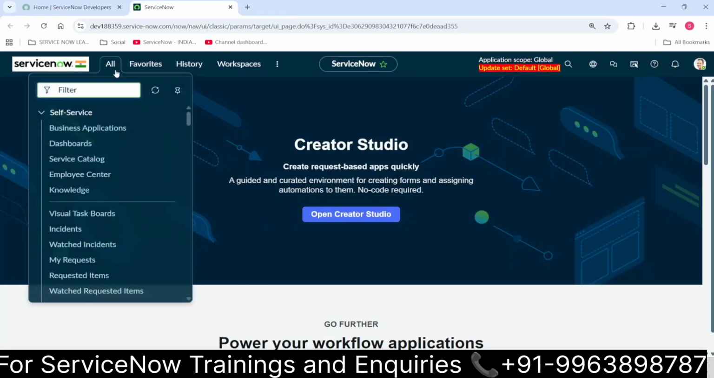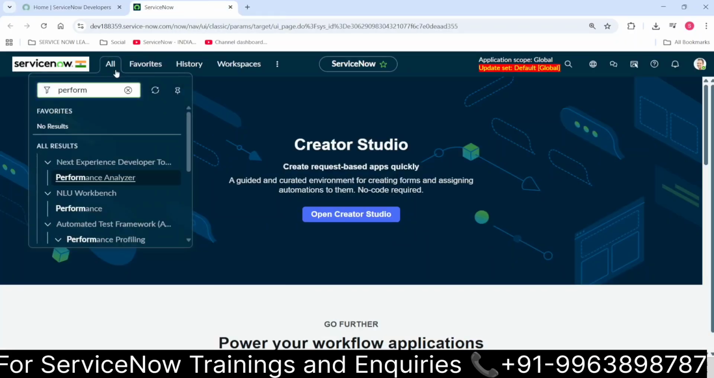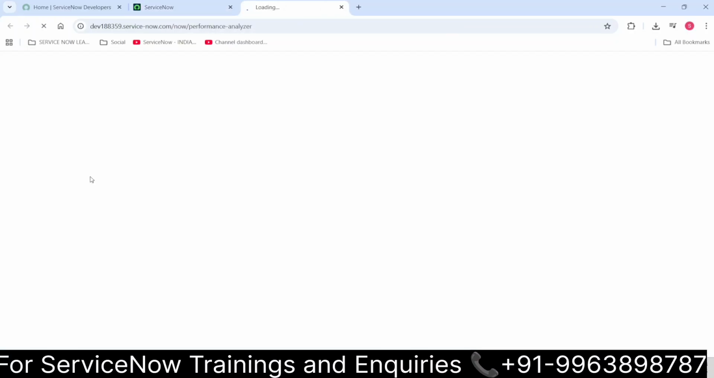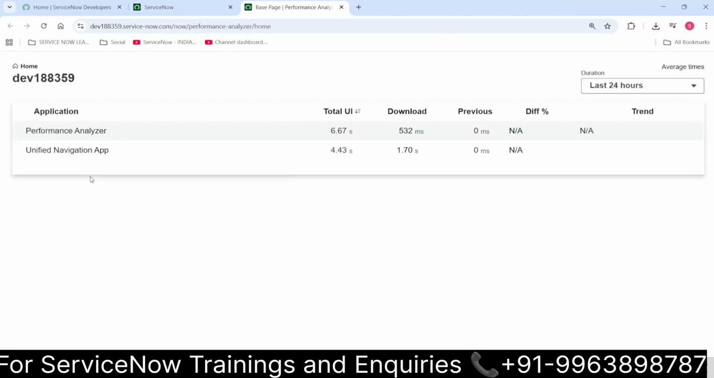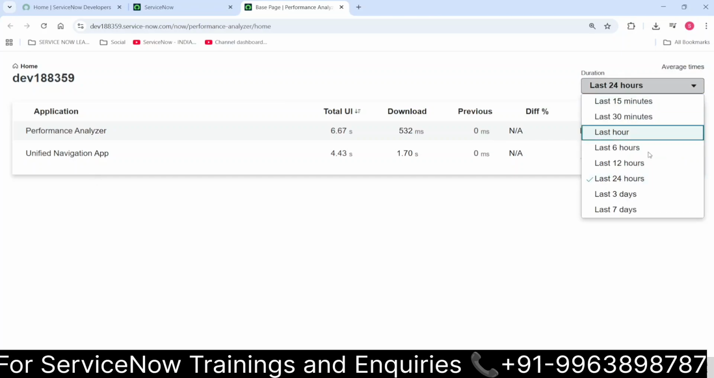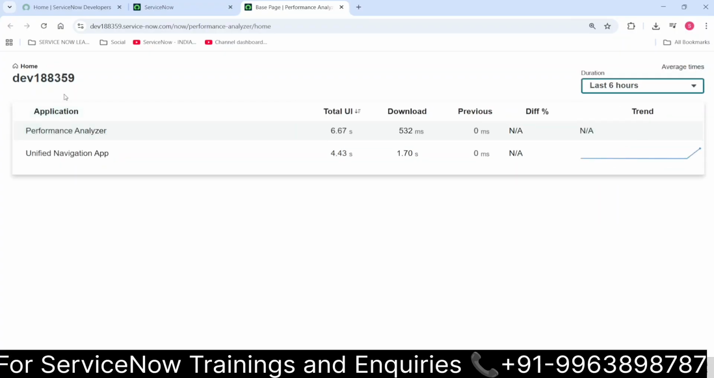Just click on the filter navigator and type performance. In the application menu called Next Experience Developer Tools, we have something called Performance Analyzer. Click on this application module, and it will open in a separate tab and show in a waterfall visualization. Generally, the duration ranges from the last 15 minutes to the last 7 days. For example, if I click on the last 6 hours, it shows what is done in your instance and where it is lagging and having some performance issues.